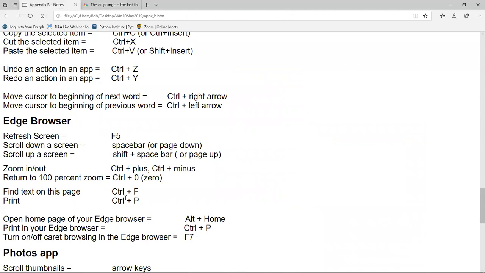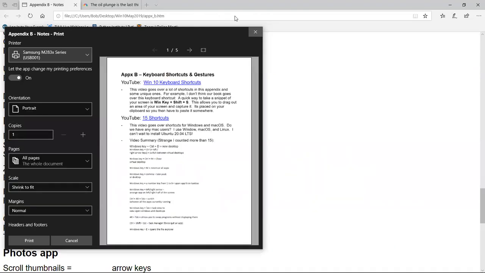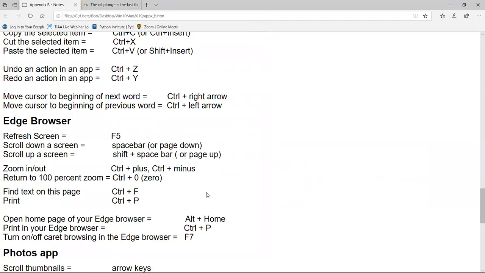Okay, to find text, it's Control F. To print, it's Control P. Now, those have been around for a long time, and they work in other browsers. I've used them in Firefox. So for example, Control P brings up the dialog to print something. Okay.